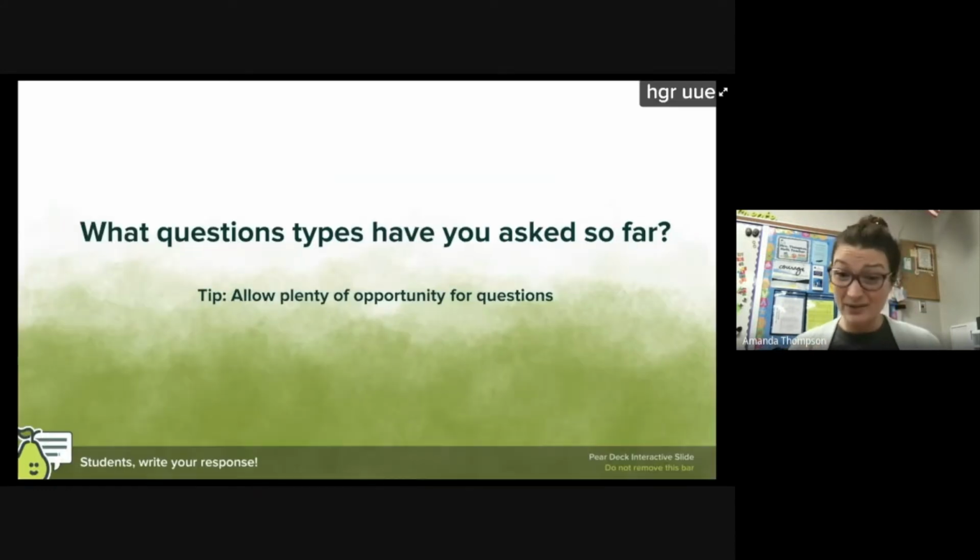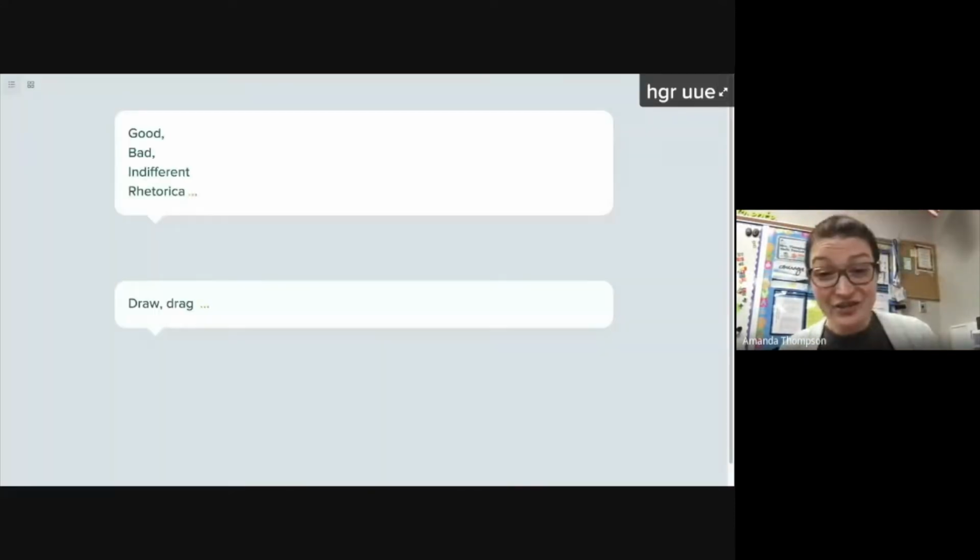Another question type is a write your response. So then you can type. Usually I run the teacher dashboard from my computer, but today I'm running the teacher dashboard from my phone because I didn't want to overload my computer. So it's a little bit different, but kind of cool that you can run it from your phone too.